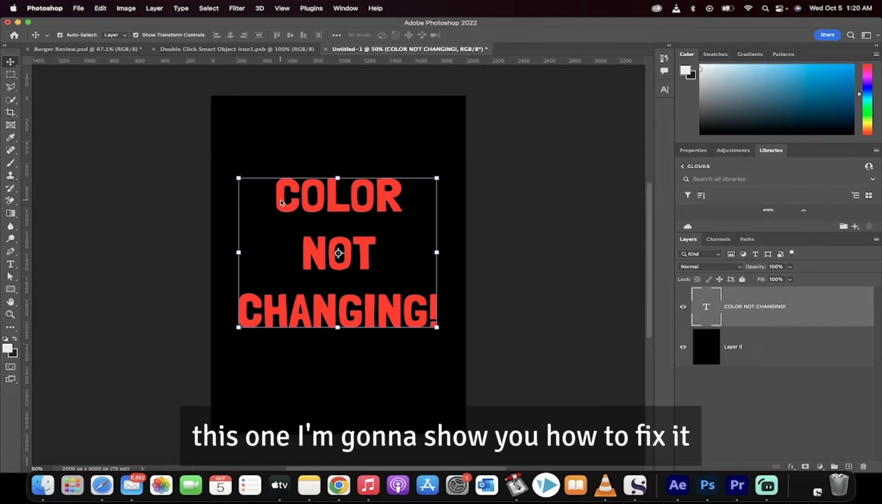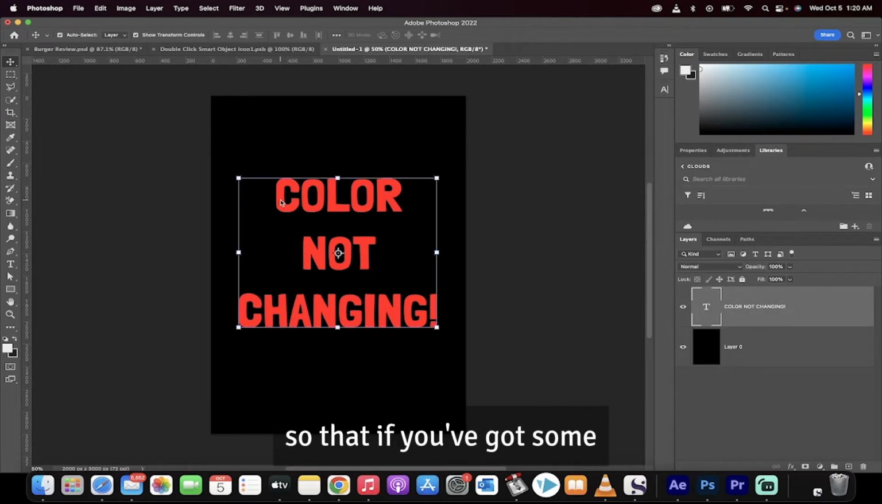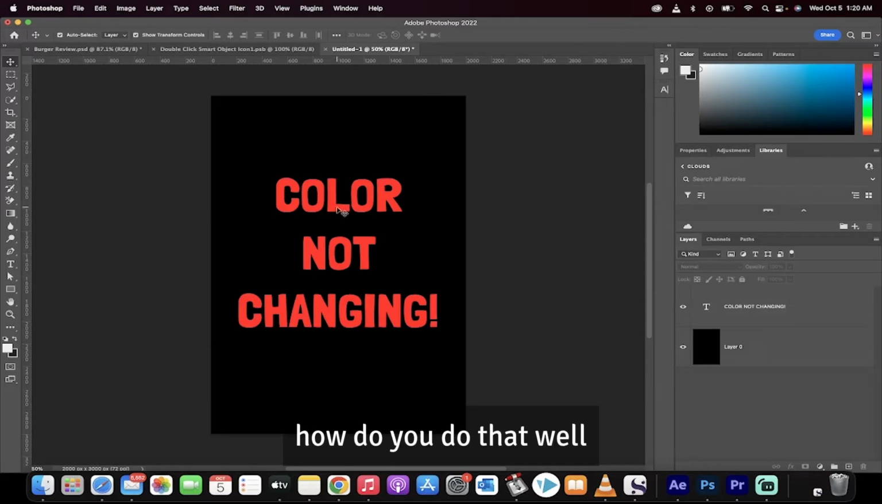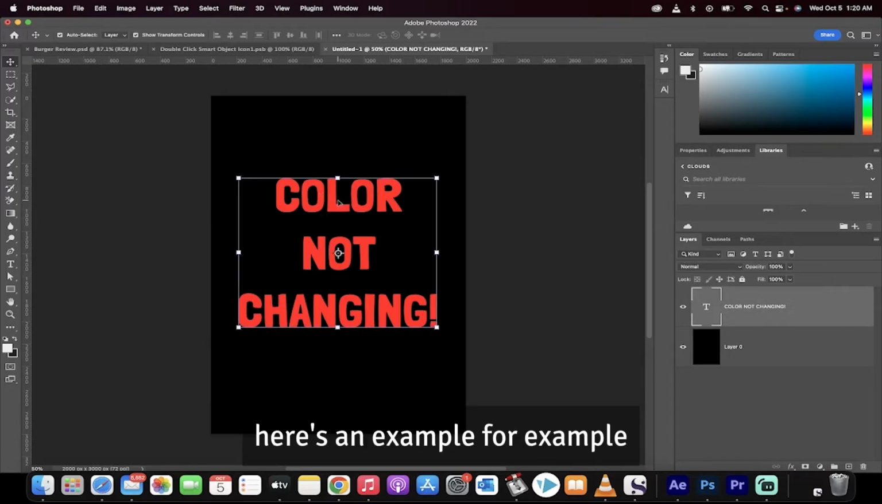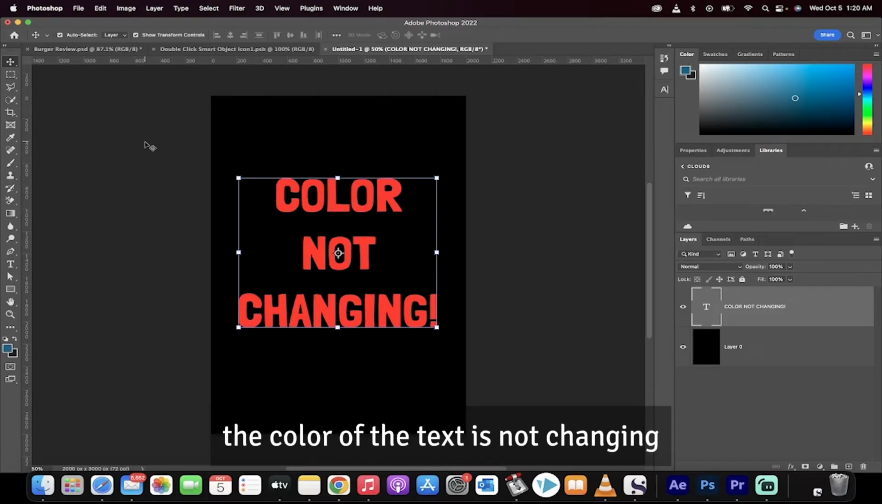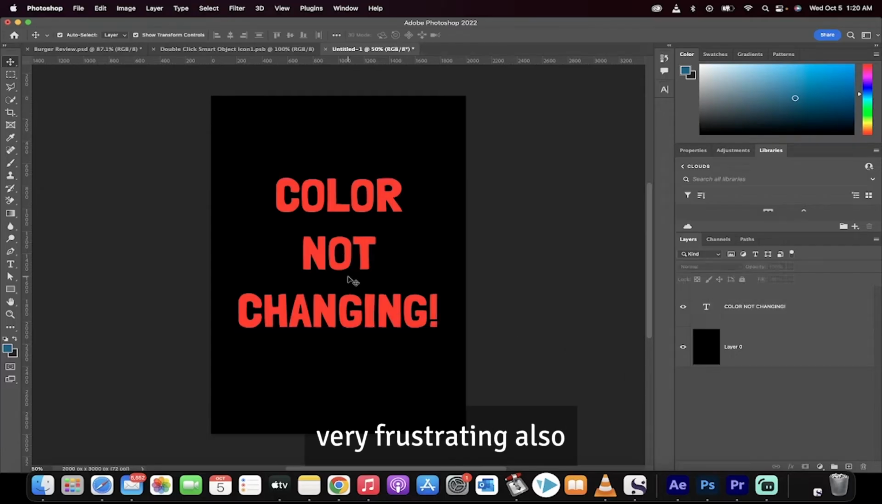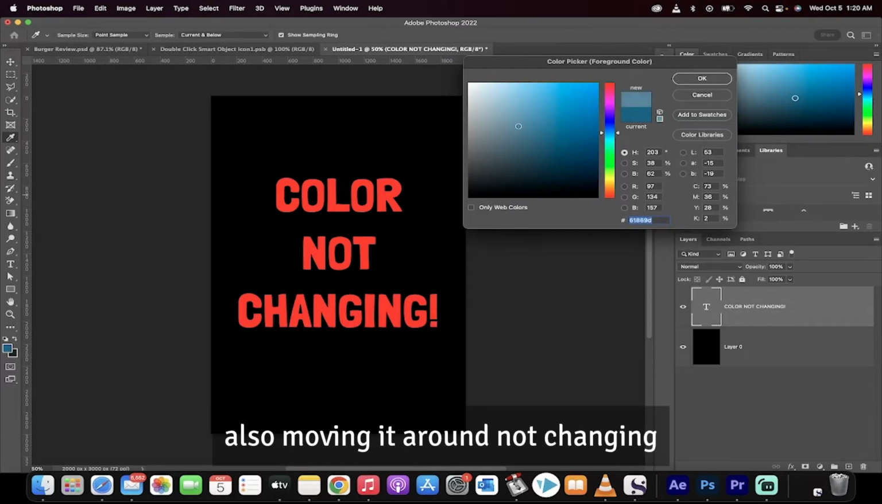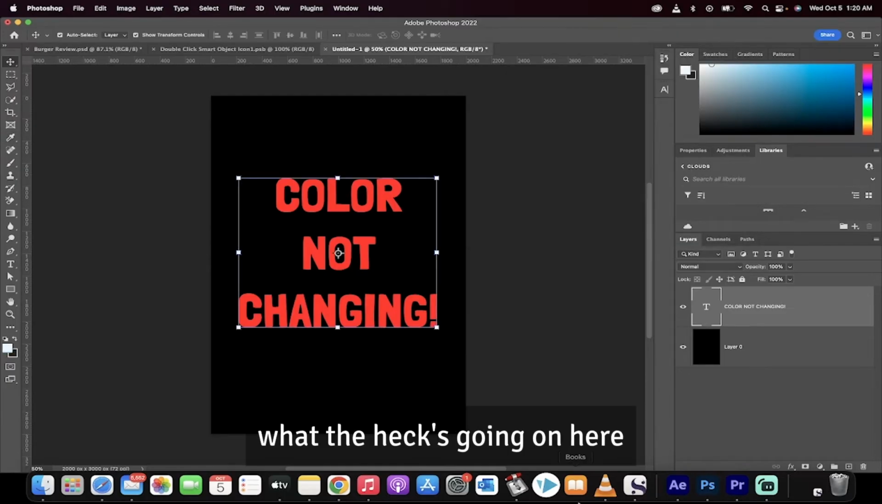In this one I'm going to show you how to fix it if you've got your text here and you want to change the color and it's not changing. How do you do that? Here's an example. Here I've got it selected, and if I go up to my color panel and I move it, the color of the text is not changing. Very frustrating. Also, if I select it over here and I click on this little color button and move it around, it's also not changing. What the heck's going on here?